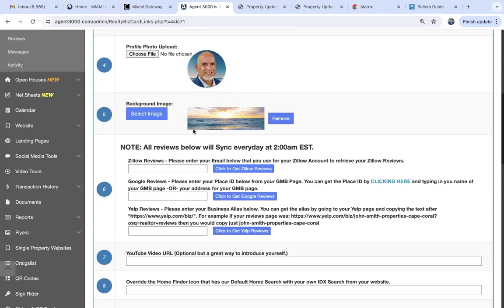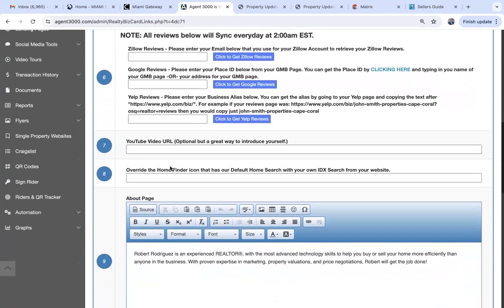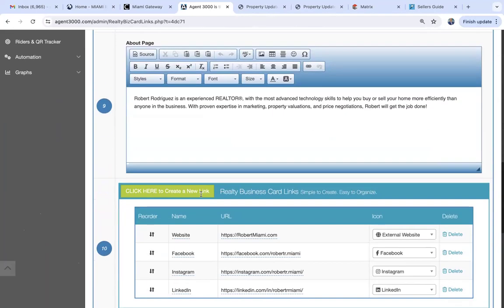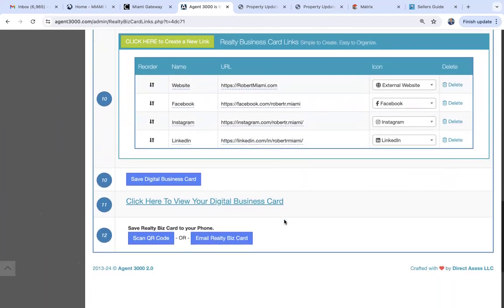Choose a background. If you have any links to Zillow reviews, Google reviews, Yelp reviews, you can place the links here. If you want to add a link to your YouTube channel, you can put that as well. On the About section, maybe your bio. Here are some of the links that I like for people to click on. Here is my website. Here's my Facebook, Instagram, and LinkedIn links. And then, of course, you want to save your business card.